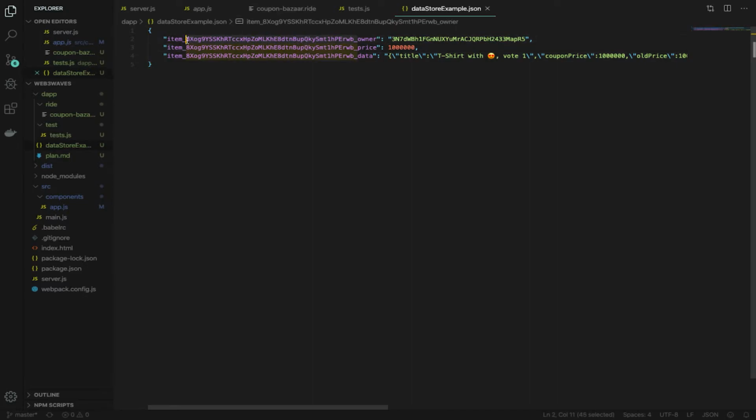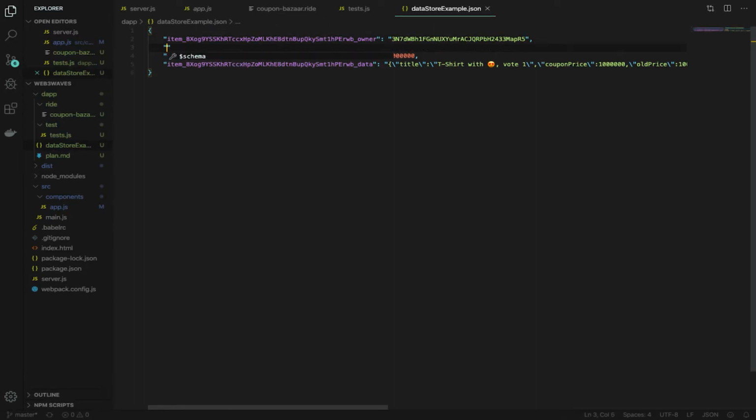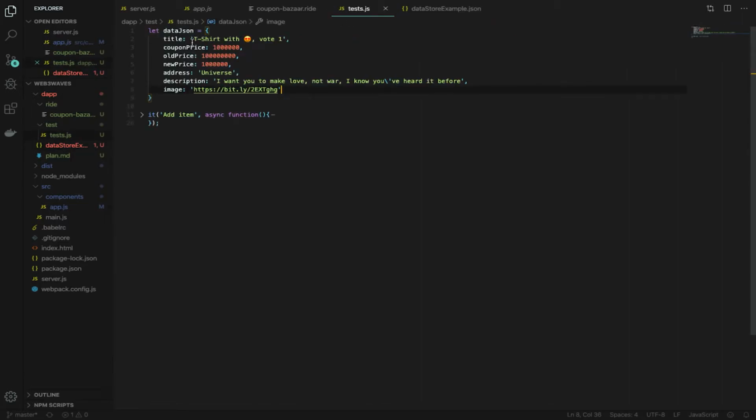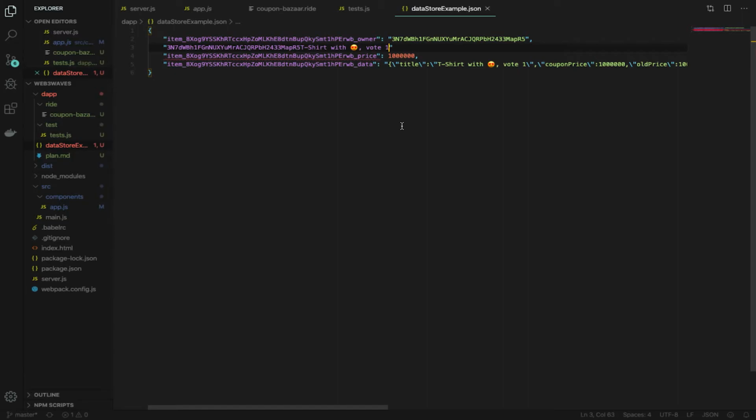What is it? We will need some kind of unique identifier for every item. We can use a concatenation of the supplier's public key and the title of the item, for example, or the supplier's address and the title. So let's use the address and the title of the item. Here's an example of an item. So we will get something like an ID of every item.